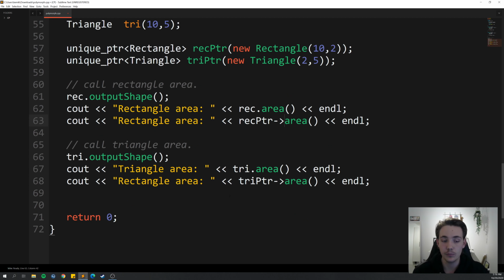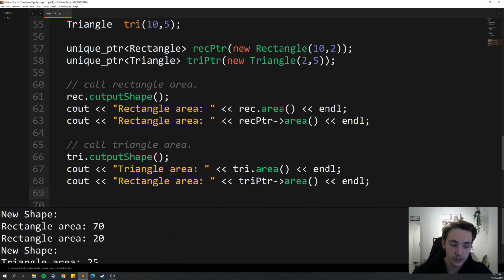And then we can do the same thing for a triangle here, where we get first the output shape, so we'll just print out a new shape, and we can again access the functions from the shape class, so the superclass, in the derived classes as well. And then we call the area from the triangle, and also the area from the pointed triangle. So if we hit Control B here, it will run the program, and we can see what it does, and it will return the areas for us. So first of all, we're outputting the new shape, which is the function from the superclass that we call on the objects from the derived class.